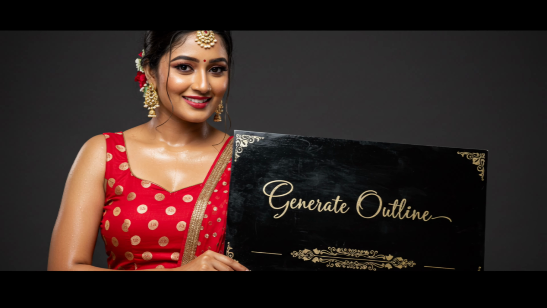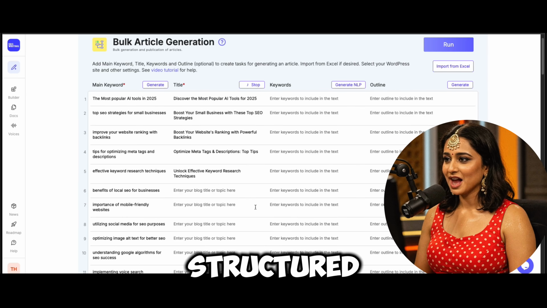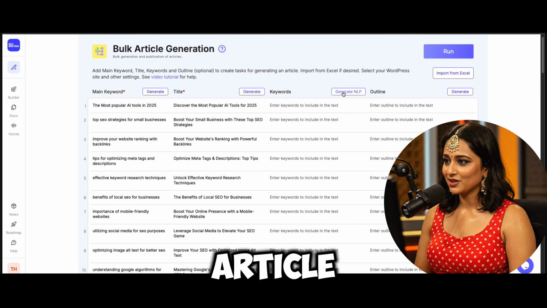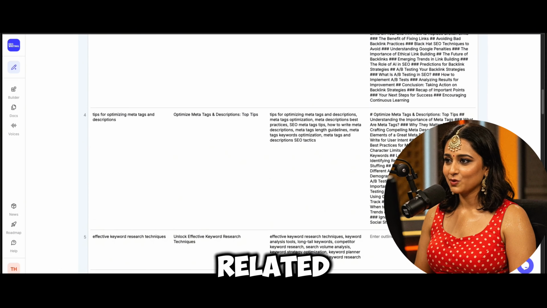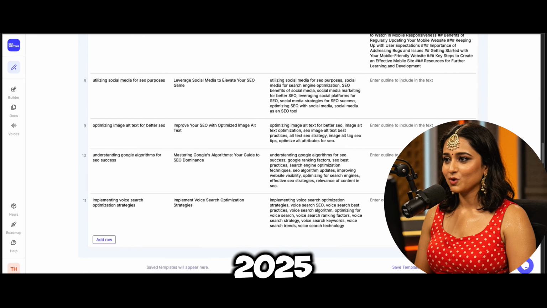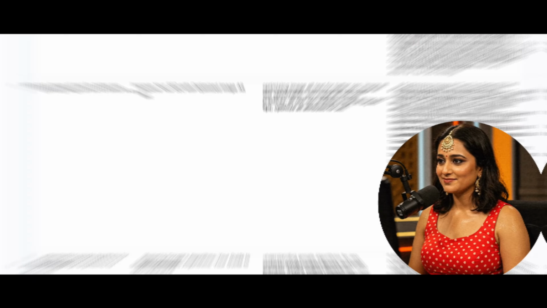Step 2. Generate outlines and titles. Let the AI create structured outlines and titles for each article. For instance, it might generate 10 titles related to these AI tools in 2025. You can adjust or remove any that don't fit. Step 3.